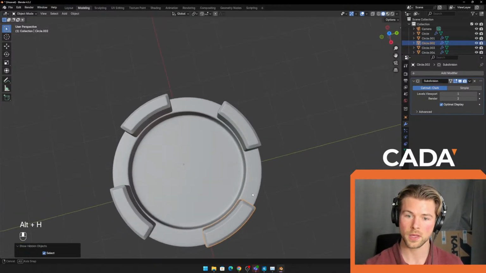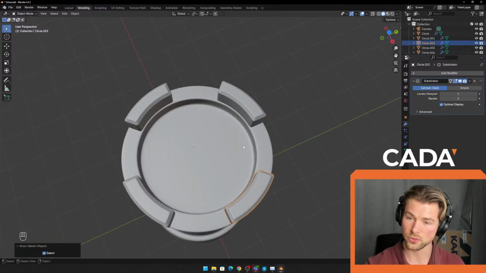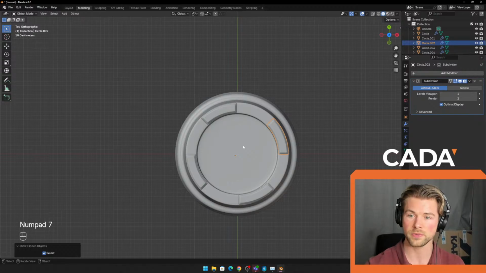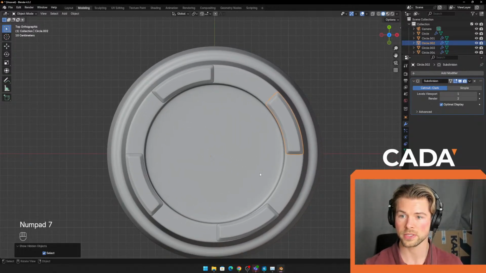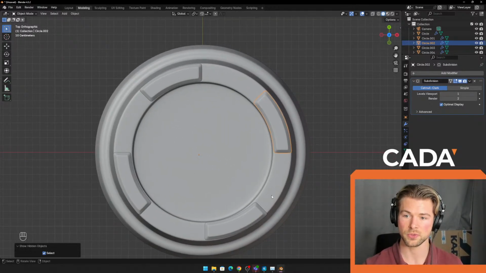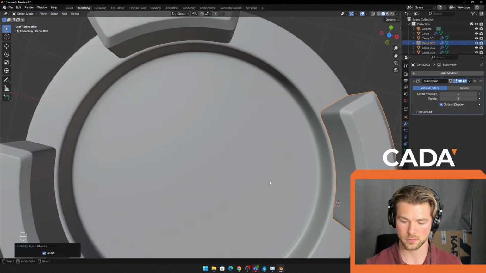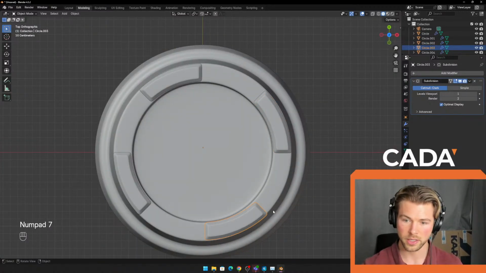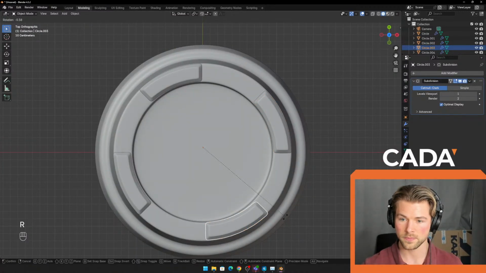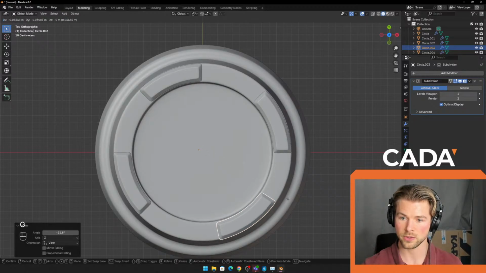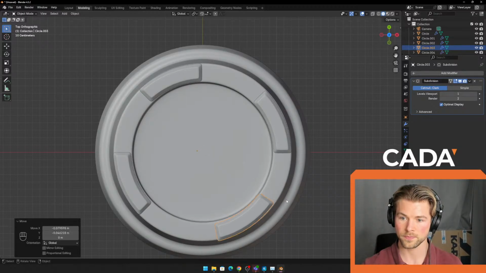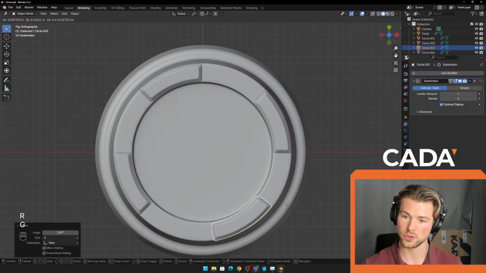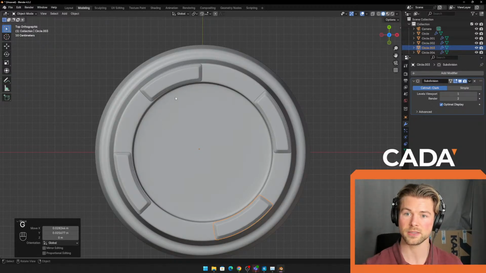do this. What I actually did was I went to the top orthographic view with 7. So now I can see exactly from the top view. 7. And then you can rotate freely if you want to, if you feel like they're slightly off.